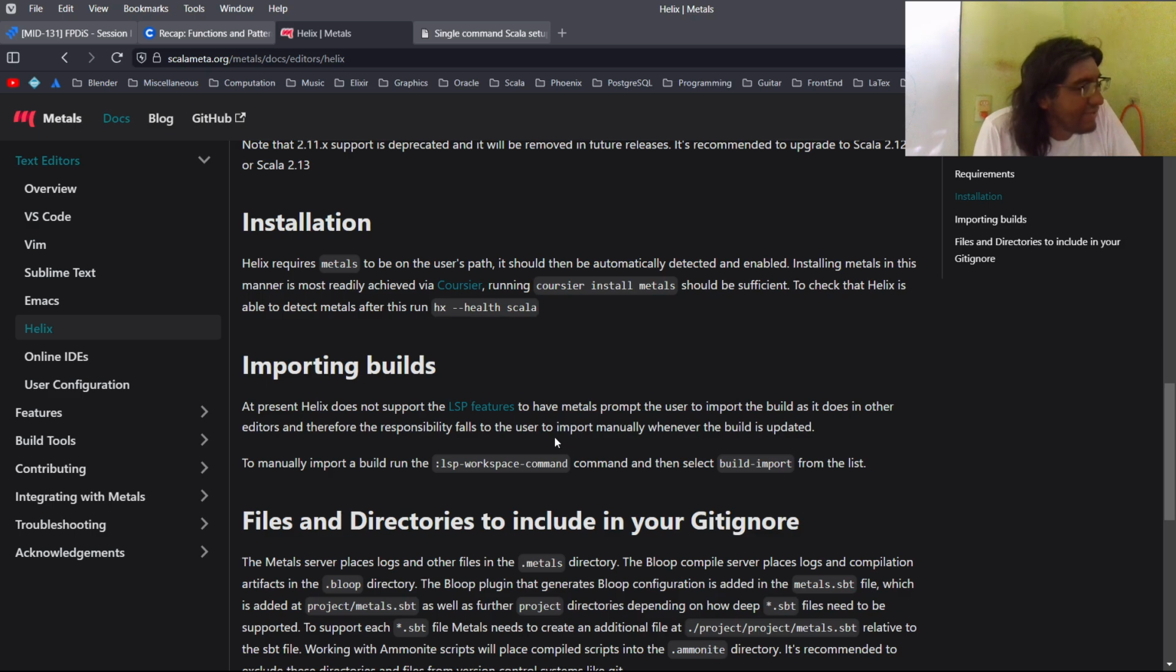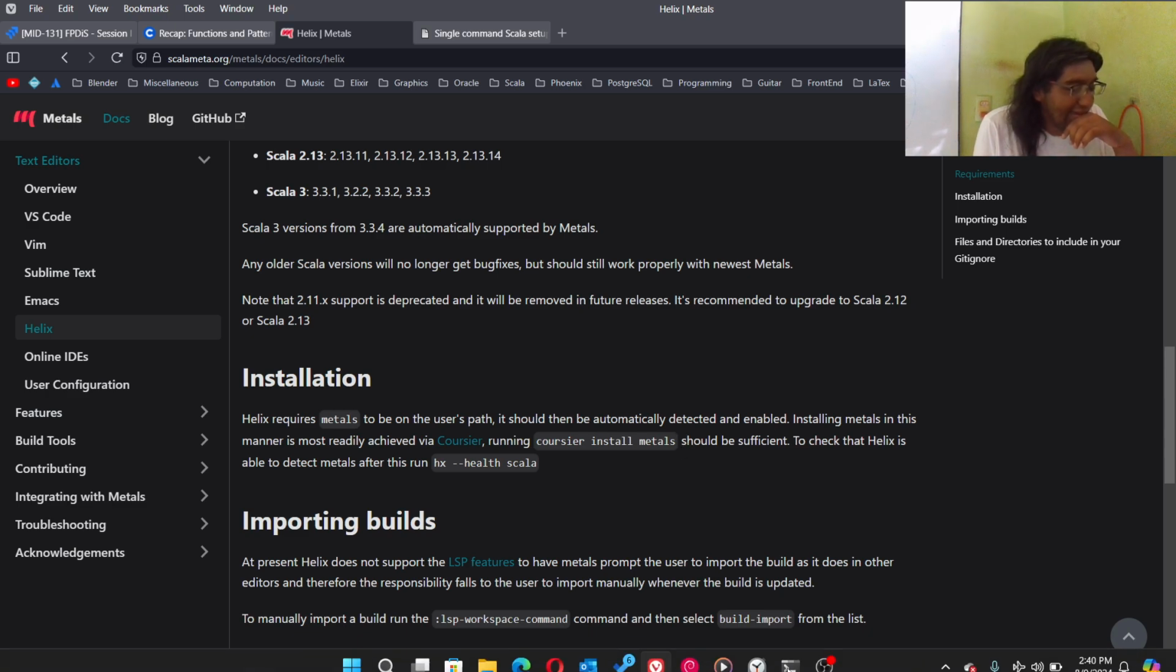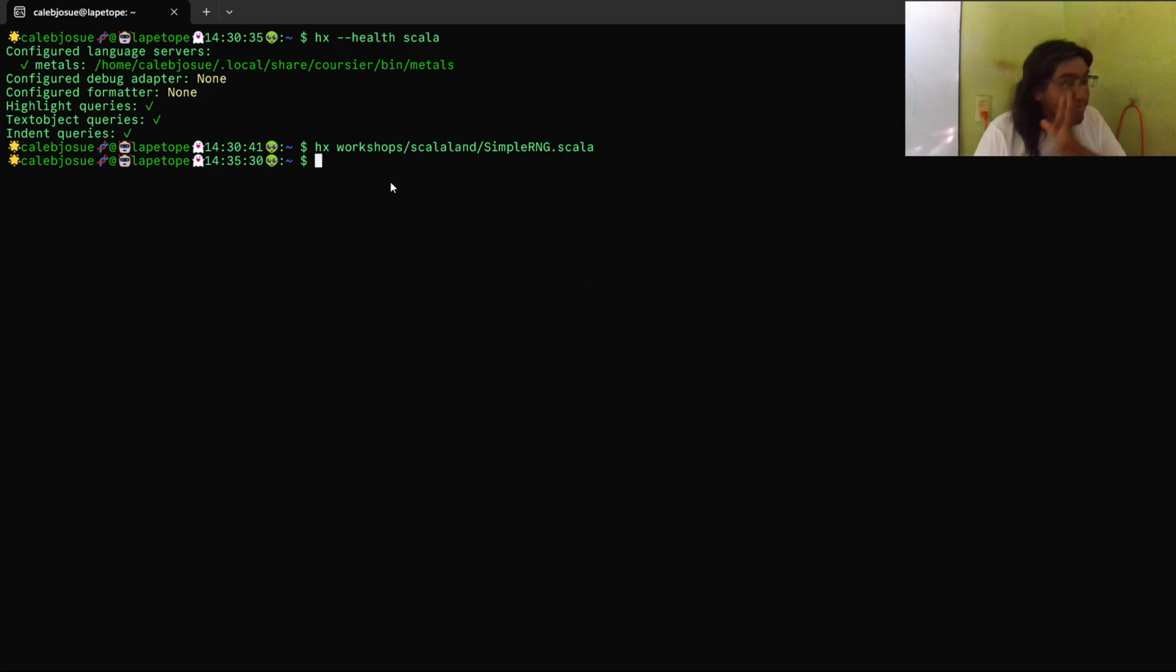Helix. I found out that Coursier actually makes it very easy. You just need to use Coursier install metals, and it is enough. And I did it, and look at this. It is working now, and now within Helix.